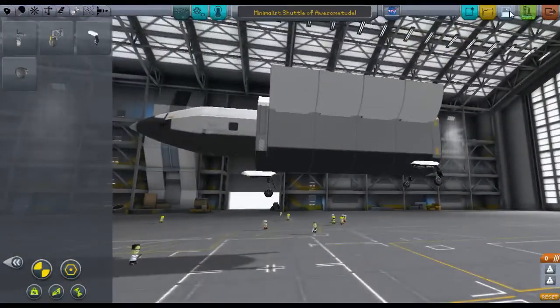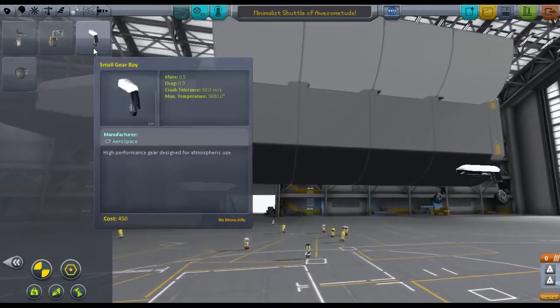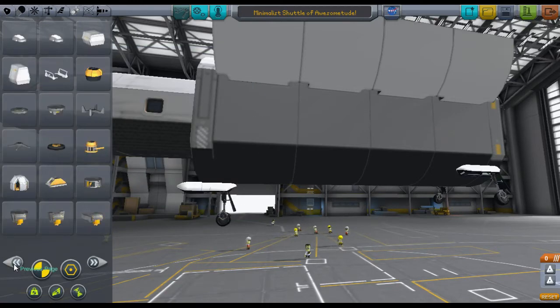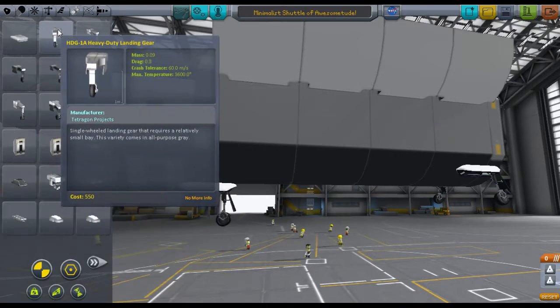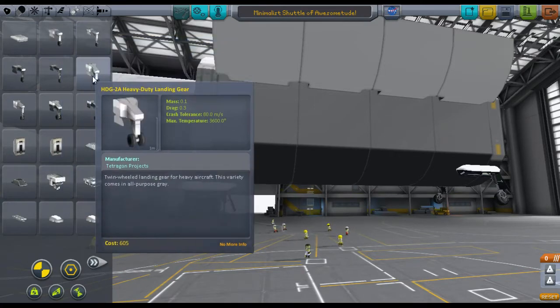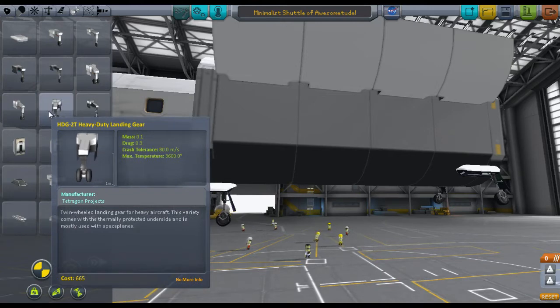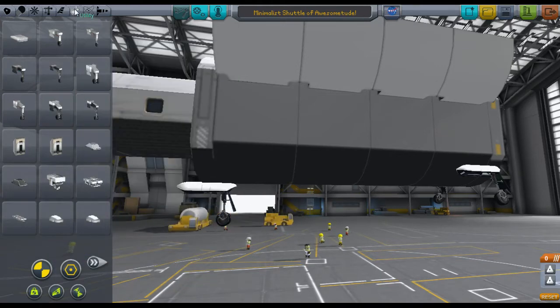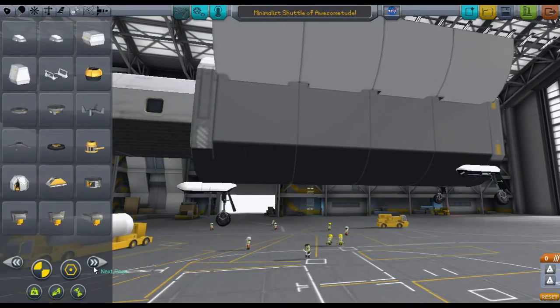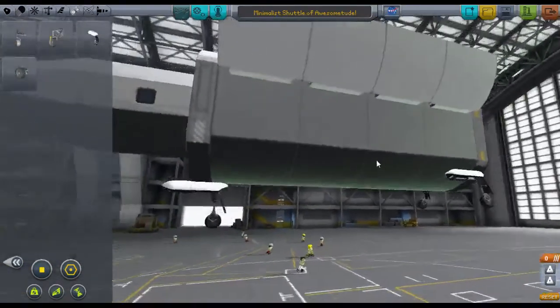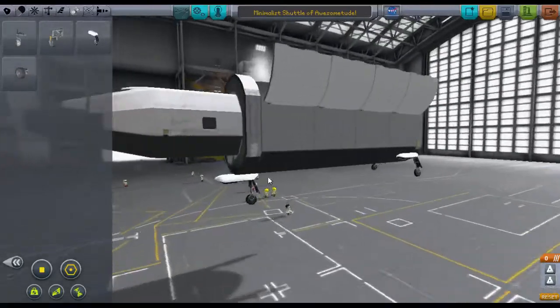Now the downside to using the stock landing gears is these landing gears weigh 0.5 tons, right? If you look at these statistics here. If we go to the B9 landing gears, they weigh 0.09 tons, 0.11 tons. Every single one of these landing gears are several factors lighter than the stock landing gears. So that's the sacrifice you need to make for elegance of design and functionality of design when you're using these stock landing gears.